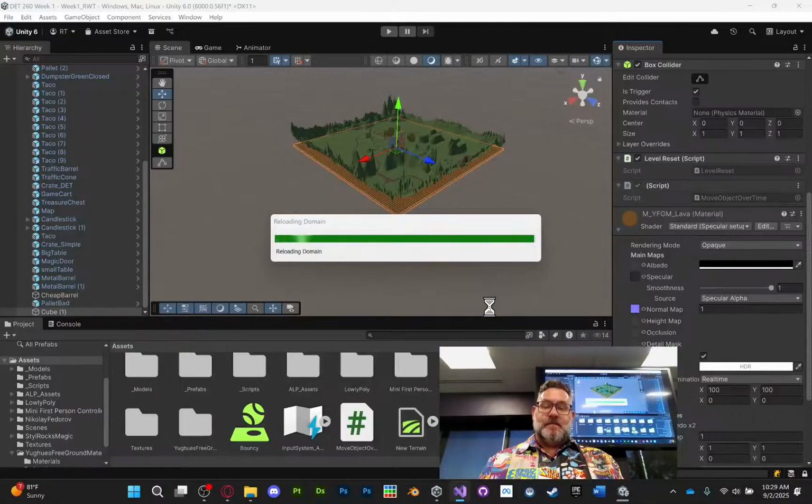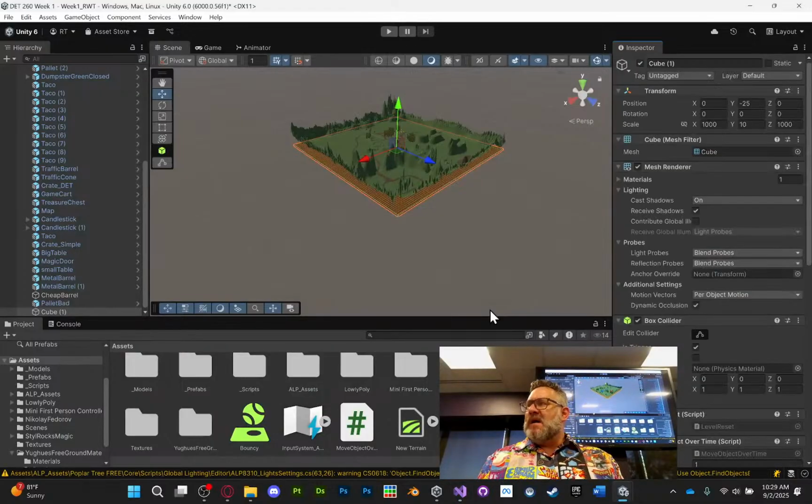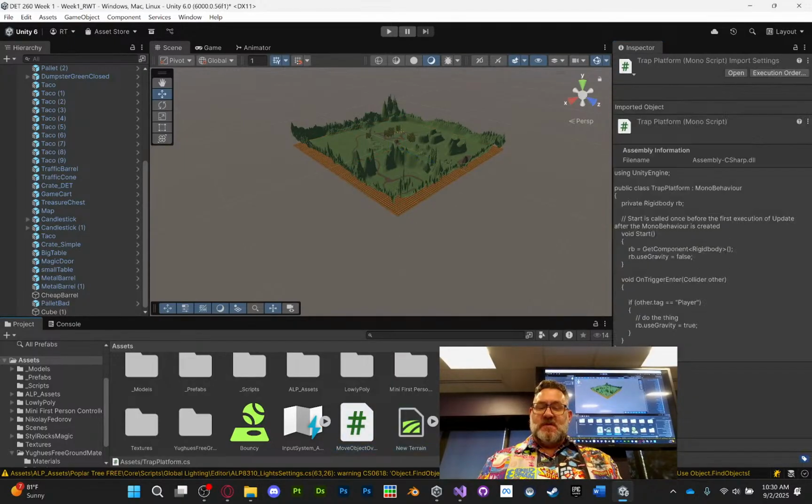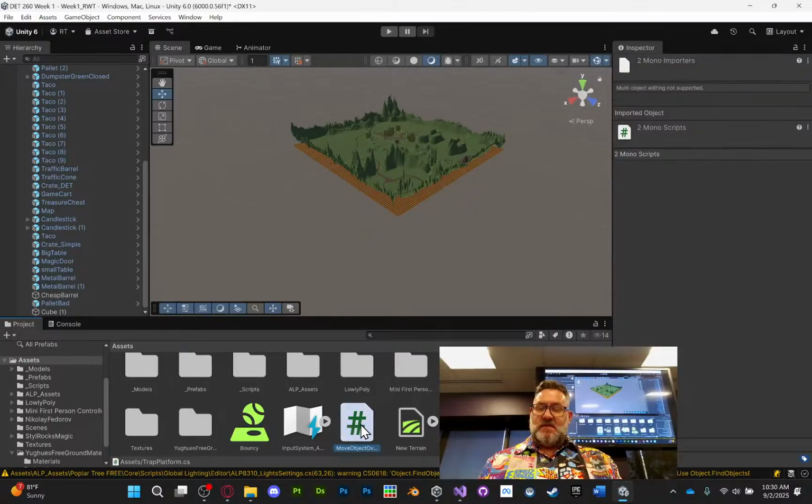Get some fire effects moving along with it too. Well, that sounds like fun. I'm going to move these guys to the scripts folder, not the terrain, just that.